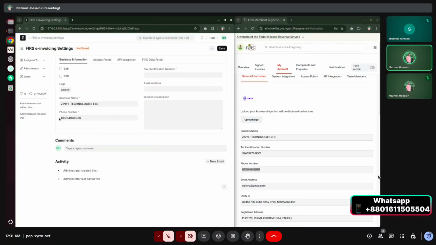For the phone number, this format doesn't work. You will need the complete Nigerian format with the country code. This is the Nigerian country code, and this is the Nigerian number.